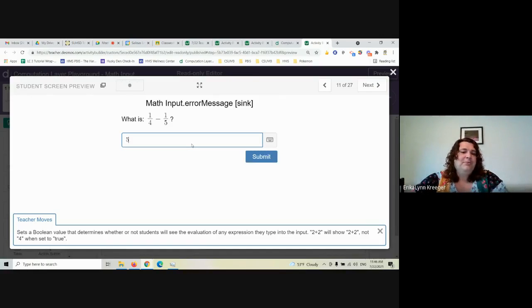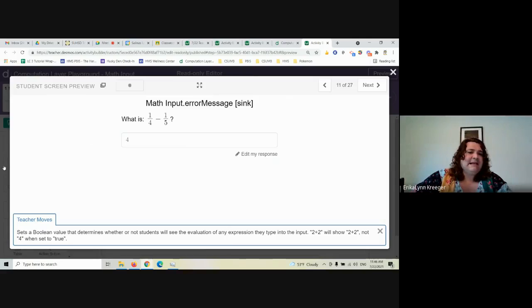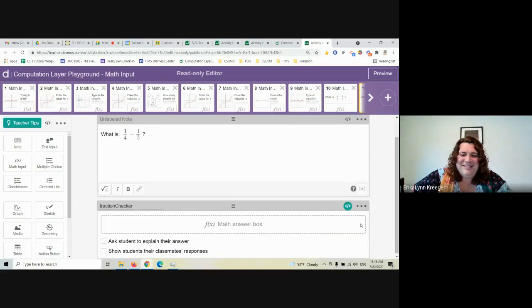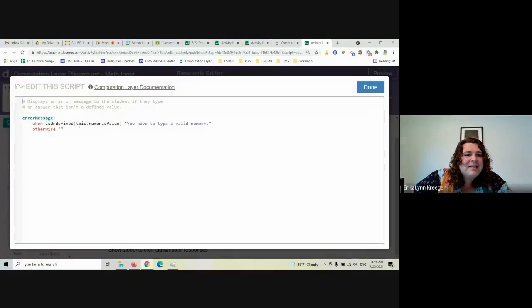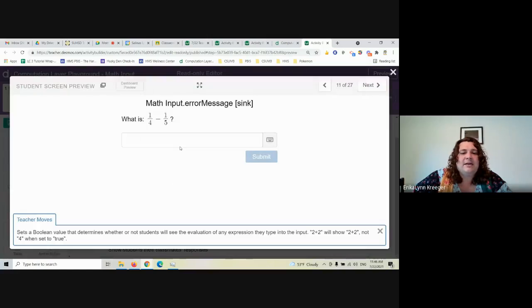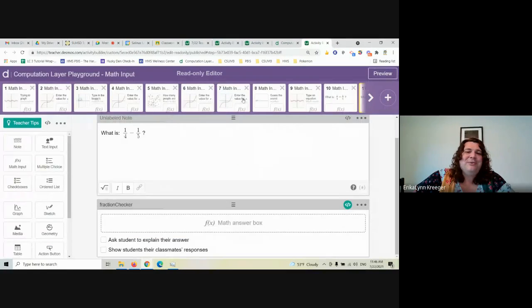So for example, I'm going to put the wrong answer in here. Desmos made a mistake. What are they doing? Oh, you have to type a valid answer. Oh, that's where the error comes in. Okay. Anyways, but yeah, it'll show you how to use that code.